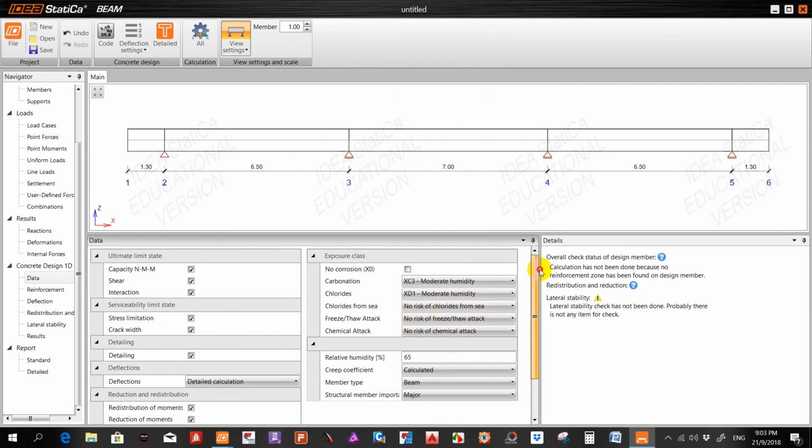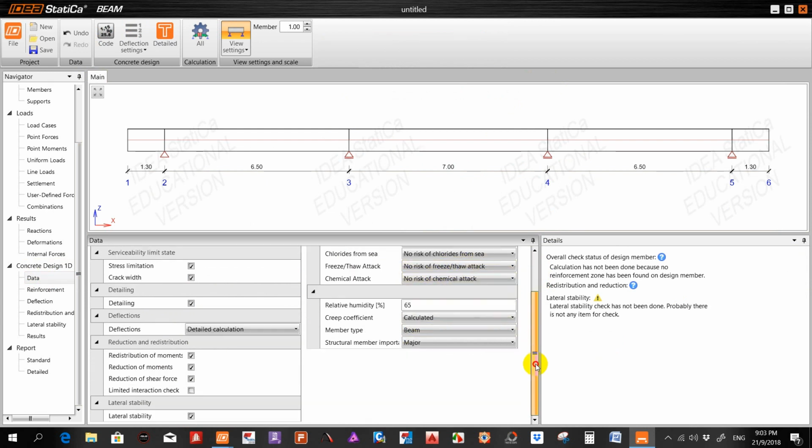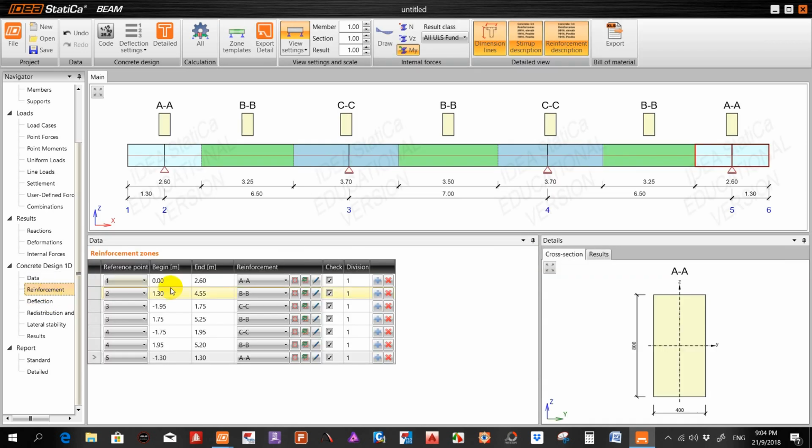This is the exposure, meaning the concrete cover, or what is the requirement. This is all assigned. Then I go to reinforcement. This reinforcement you need to assign in every section. So if it is section A, you have to assign this section, so that after that you can calculate all these things together with the main reinforcement and the shear.